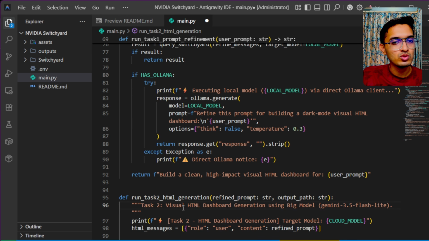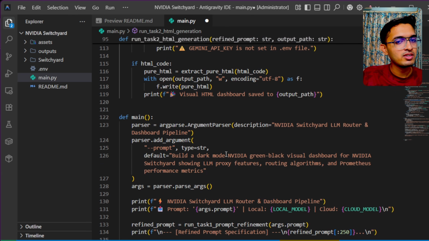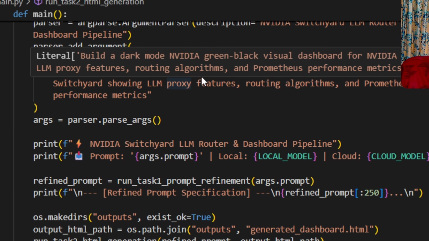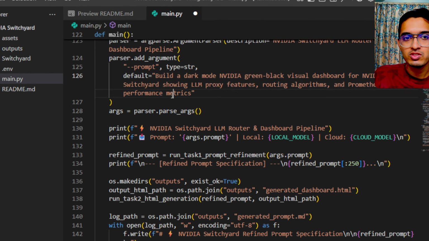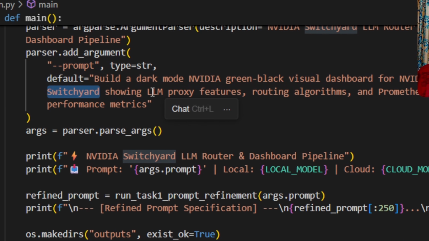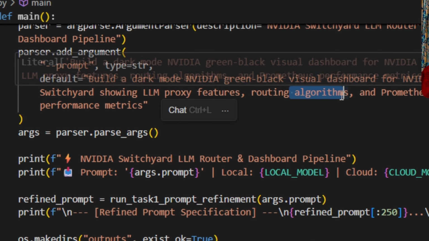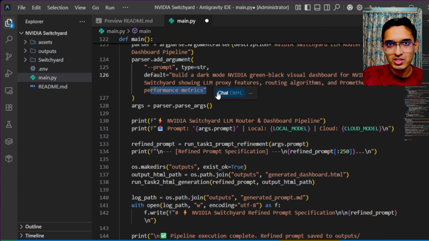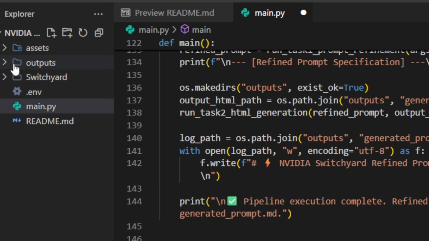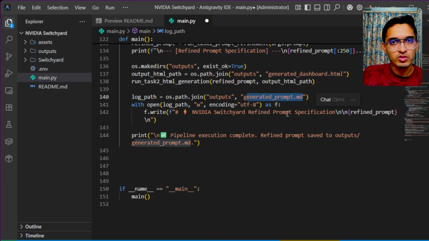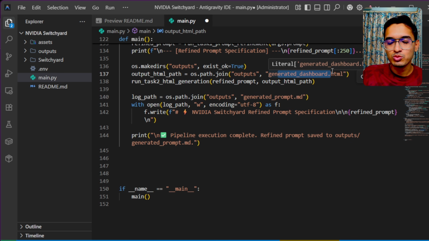And then in task 2, it has to generate the final HTML code for the visual dashboard. So the input one-liner that I am giving right now is to build a dark mode NVIDIA green-black visual dashboard for the same tool that we are using here, which is NVIDIA Switchyard, showcasing all the LLM proxy features, the routing algorithms, and the performance metrics capabilities. So it has to run the whole pipeline and save the final output in this output subfolder, which will have our refined prompt from the first step and then the final generated dashboard from the second step.